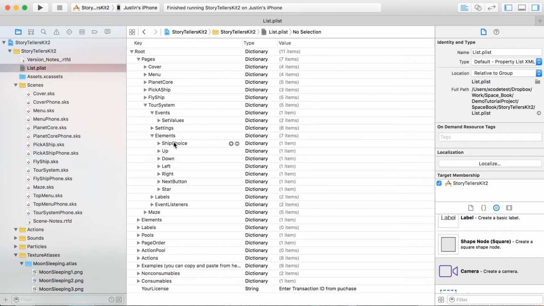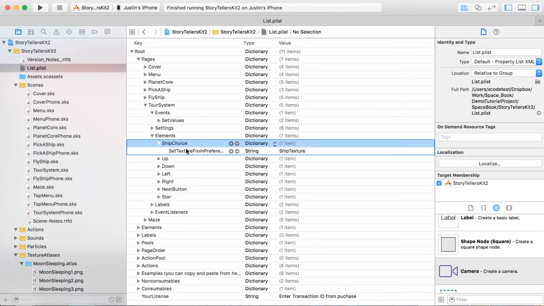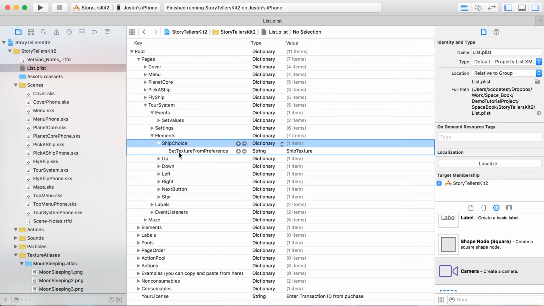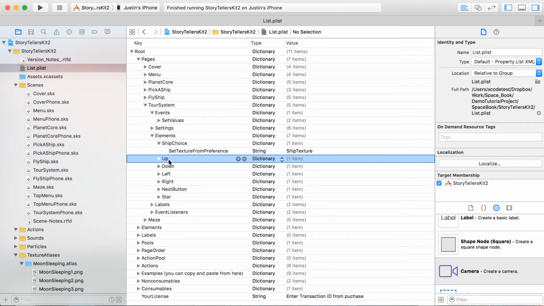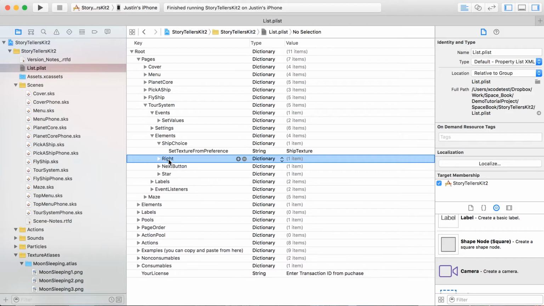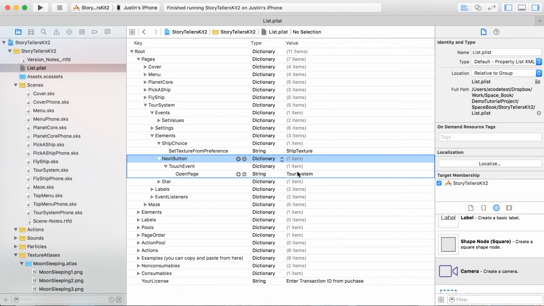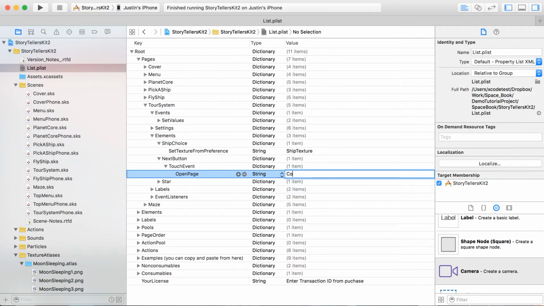As for the elements, we're going to leave our ship choice in here. And remember, the only property that we had for this guy was just set texture from preference. So we're going to keep using whatever that saved value was for the ship texture that we set up back when we were picking a ship. And then let's get rid of up, down, left, right. The next button can still go on to whatever the next page is going to be. For now, let's just send it back to the cover.